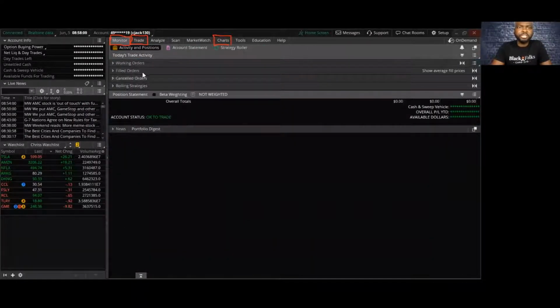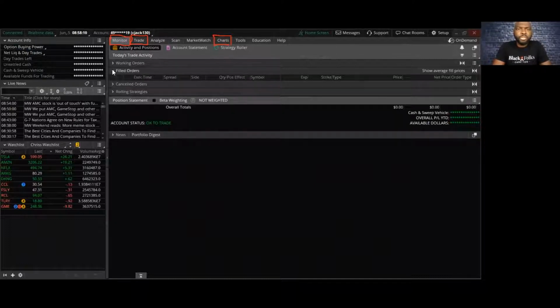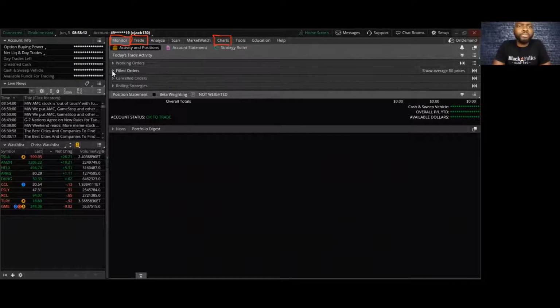The monitor tab takes us here to your working orders. For example, if you're trying to buy into a trade and it hasn't bought yet, you can go to working orders and it will show you things that have been worked. Go to filled orders. Filled orders will show you orders that were filled for that current day. And then we come down here to positions, position statements.